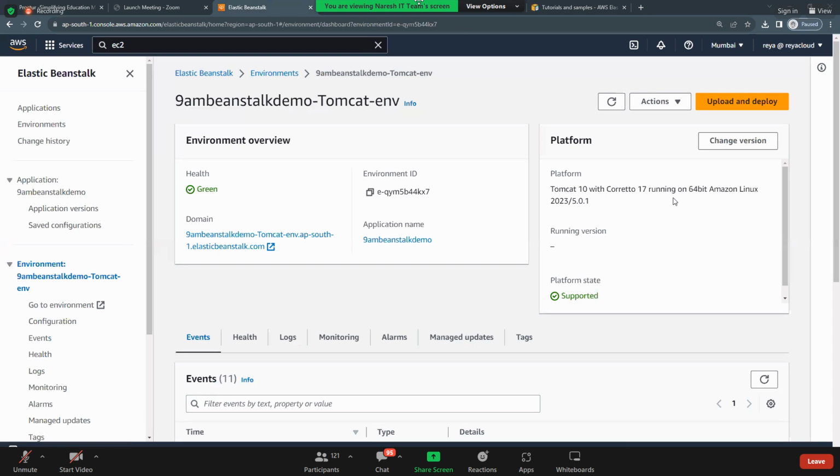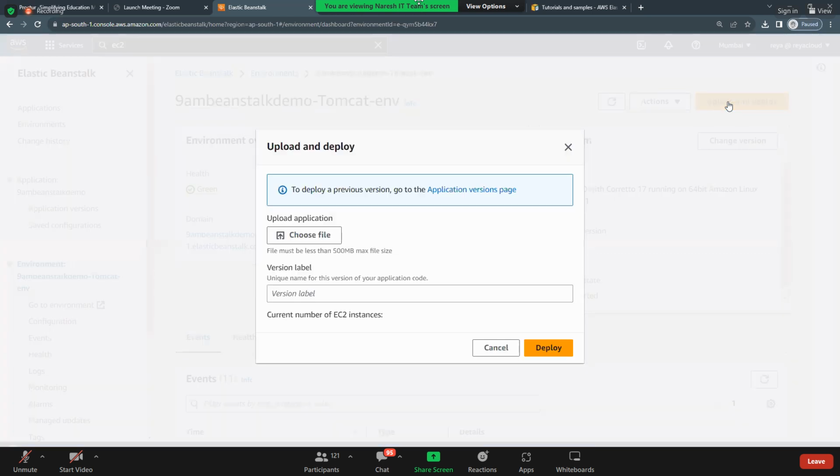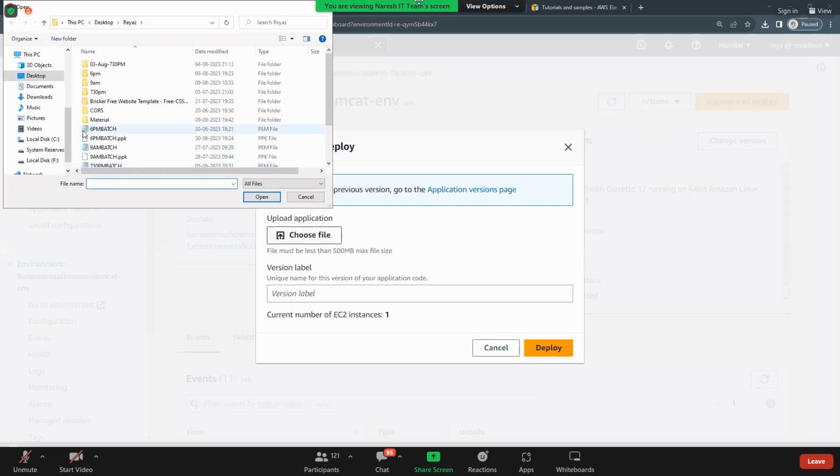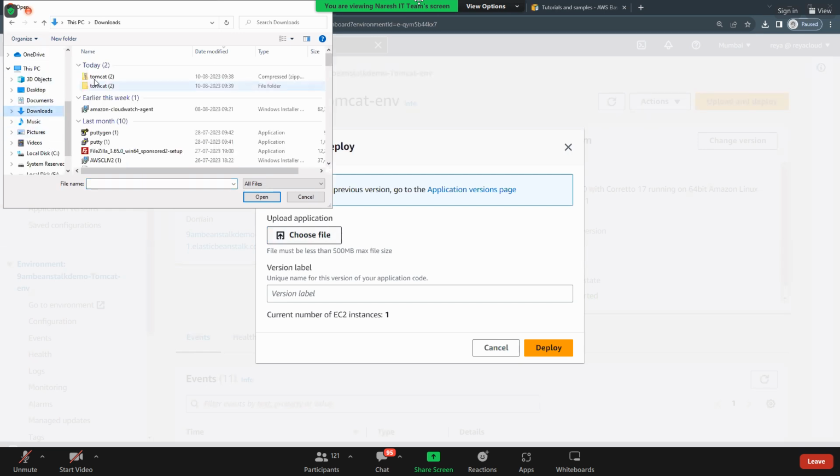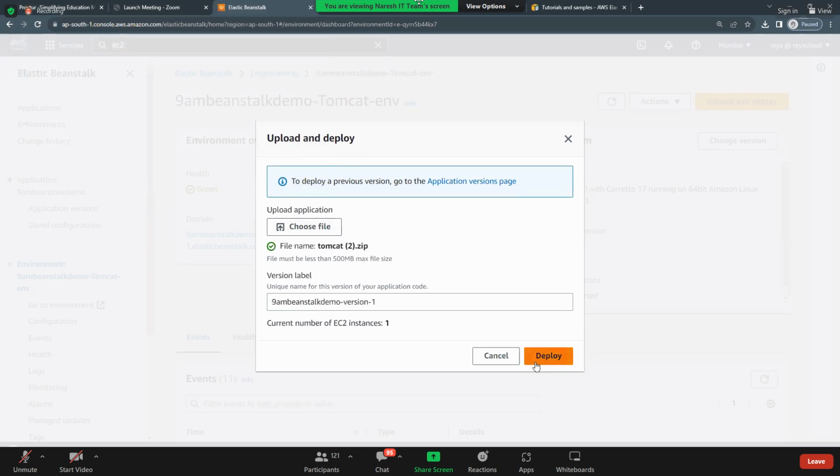Do you see this here? Upload and deploy. Click on it, if you want to update in the same environment, and choose file. Just now we did it, no? So downloads. Do you see this zip file? Whatever you modified, you make it as a zip file again, and then you upload that. Upload and then boom, deploy.